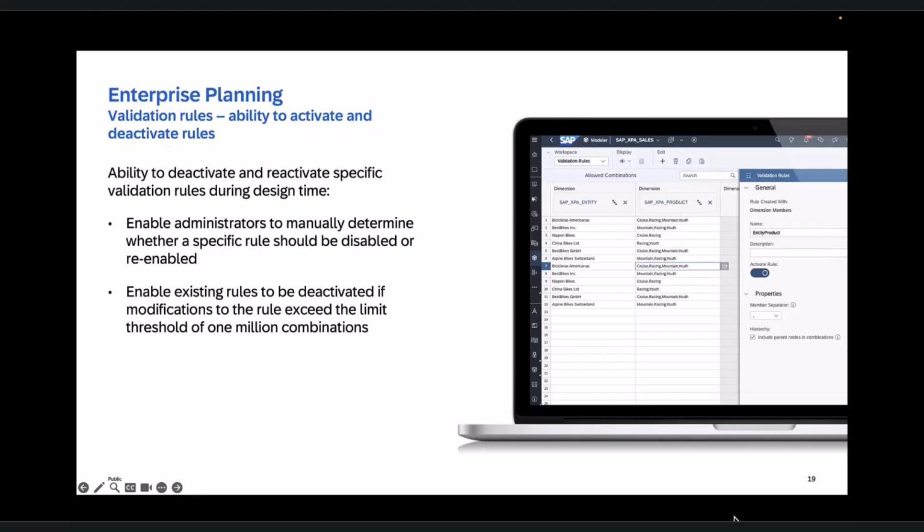Hello, it's Derek from SAP Product Management. This session we're going to be looking at an enhancement we've made to our validation rules. We've now included the ability to have a toggle to activate as well as deactivate a rule. In addition, we will now deactivate a rule if it contains over 1 million combinations. So let's take a look.